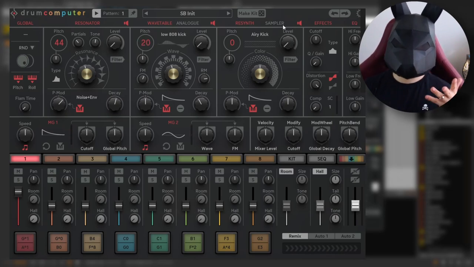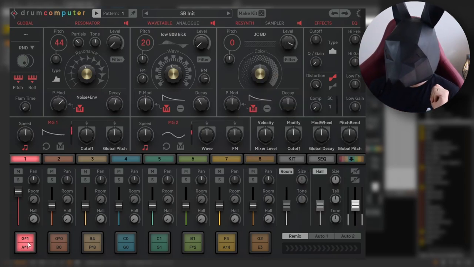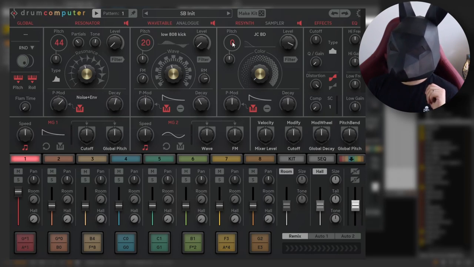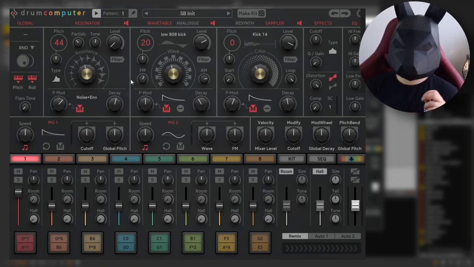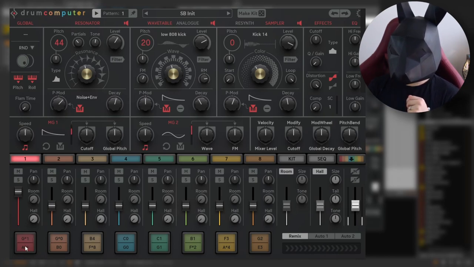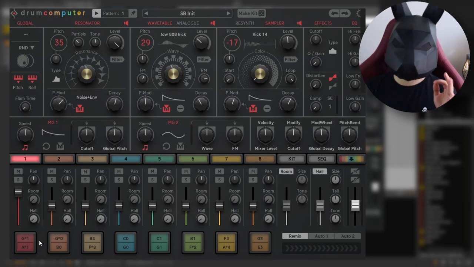And finally you have the sampler or the resynthesis. Here you can also choose a sample and start changing the color. And of course you can change the pitch or the pitch modulation and the decay. So let's start with this kick right here. And let's add the other engines. And that's the basic idea with the engines.